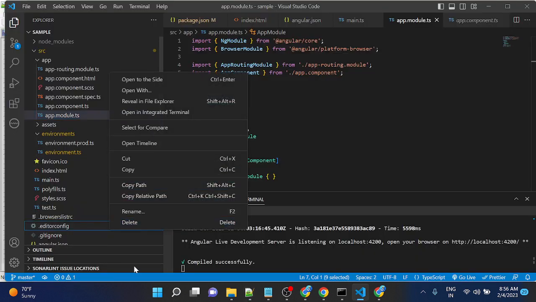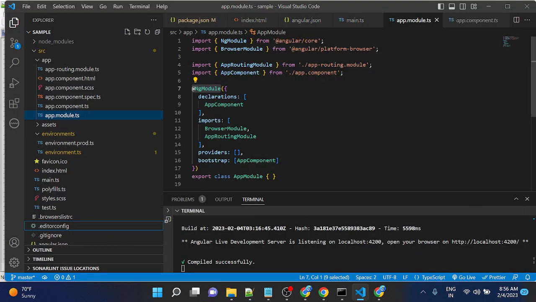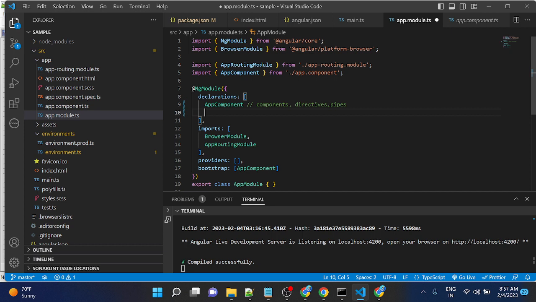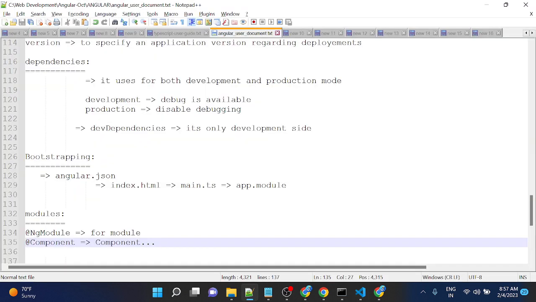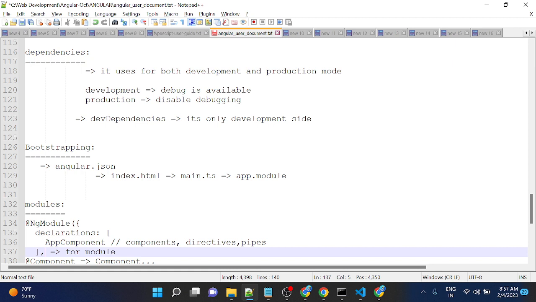Like in the future, by using it, we'll be getting to understand. If you see here, declaration is part of it. We'll be telling here for registering the components, directives, and pipes. These three things we will be using for registration.